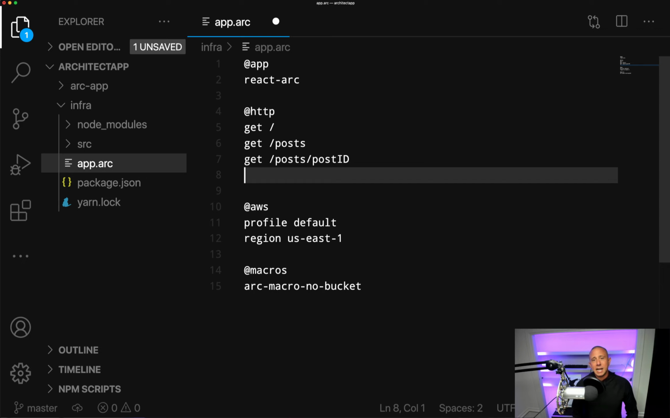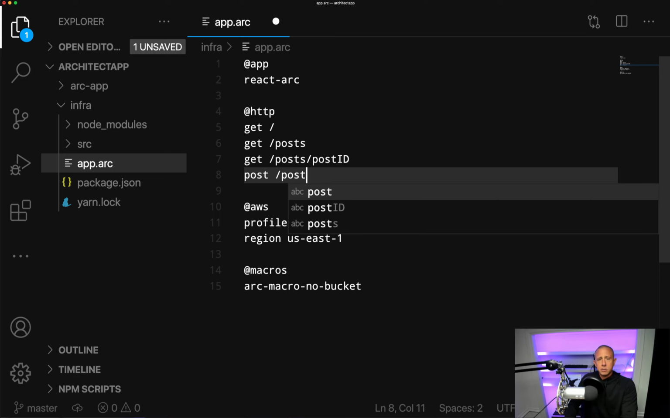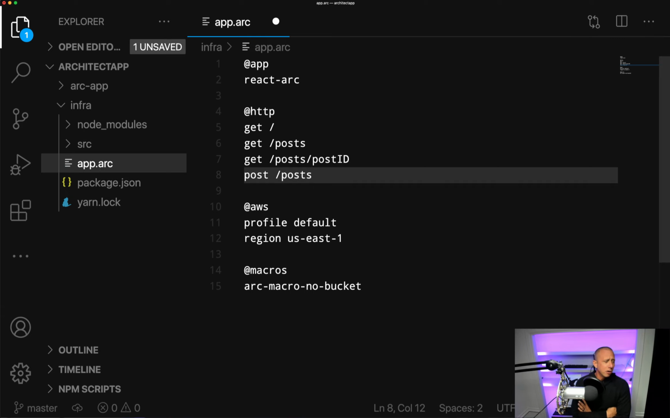So we'll be having an API gateway resource for this actual function. And that way we can invoke it. I'm also going to have a post to /posts. I guess this might be just posts. This way we can create a new post.